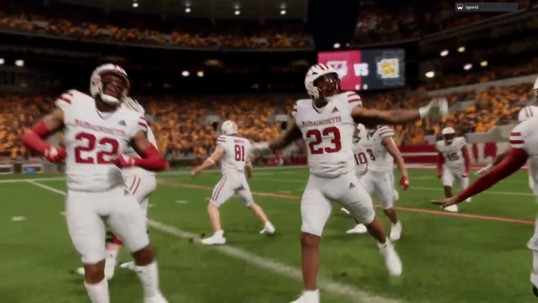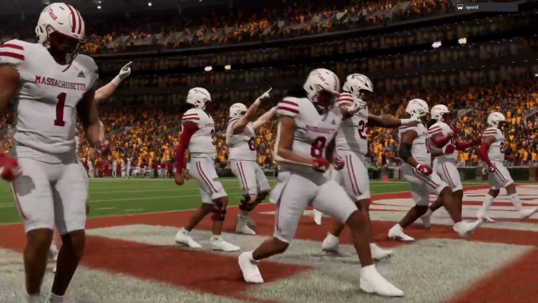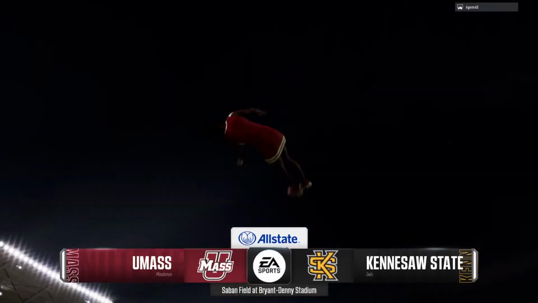Glad to have you with us for EA Sports College Football. I'm Reese Davis, David Pollack and Jesse Palmer with me in the booth. Guys, we are ready to tee it up.